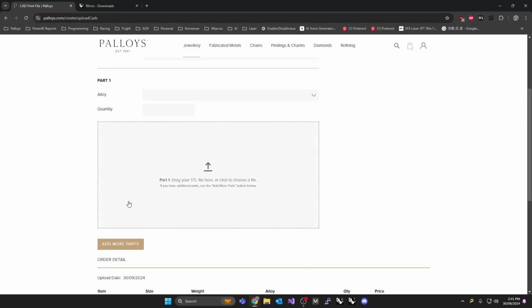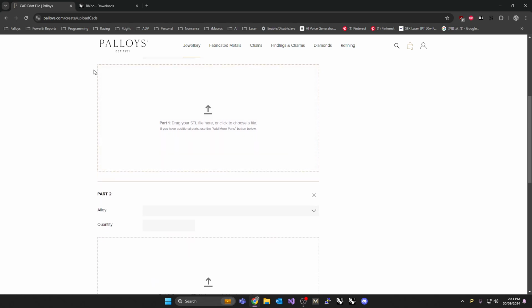All right. So PalloysConnect follows exactly the same format as the website. It is literally the website inside of Rhino 3D, but it comes with the benefits that come with Rhino 3D.